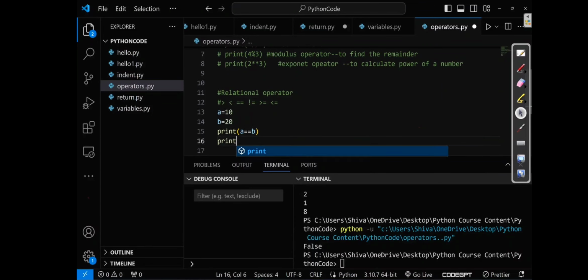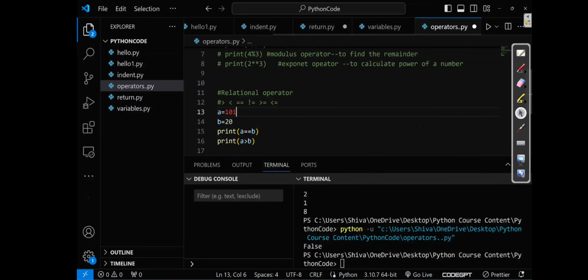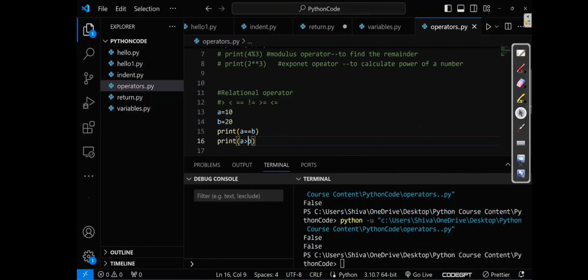Then print a greater than b. a is not greater than b, so I will get the output as false. But if I change this sign to a less than b, obviously I will get the output as true. Okay. So in this way, you can check the relation between two values.